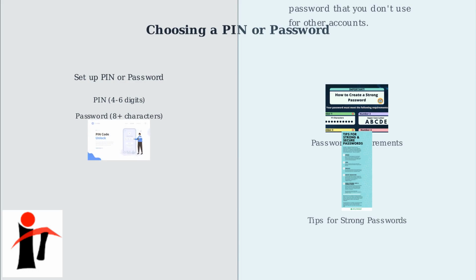If choosing a PIN, visualize it as a numeric code for quick entry, as shown in this illustration. Follow the app's instructions to confirm your new credentials. Once set up, you'll use this PIN or password for all app authentications.